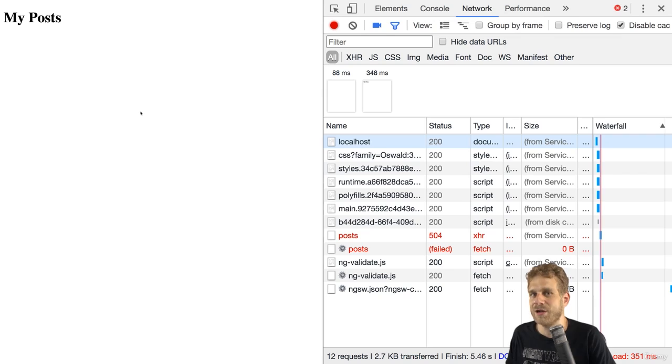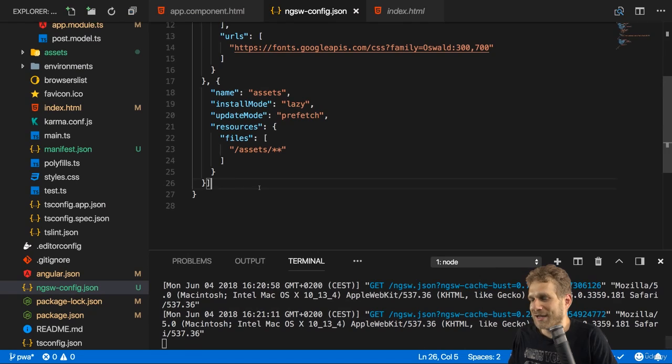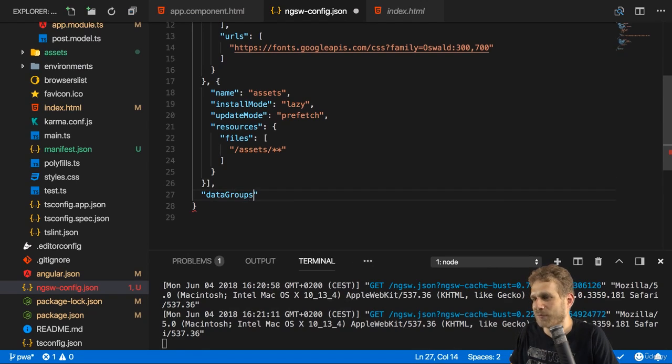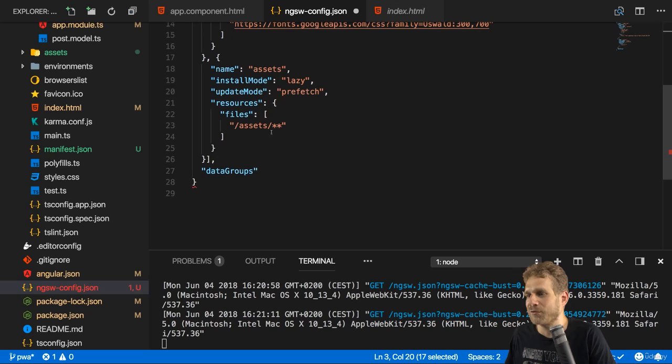Now what about the API? Regarding the API, we can also prefetch this. For that, we add a new configuration item, and that would be data groups. Remember, we got asset groups here for the static files essentially. Data groups is for dynamic data, so typically data you request from an API, data that might change frequently.